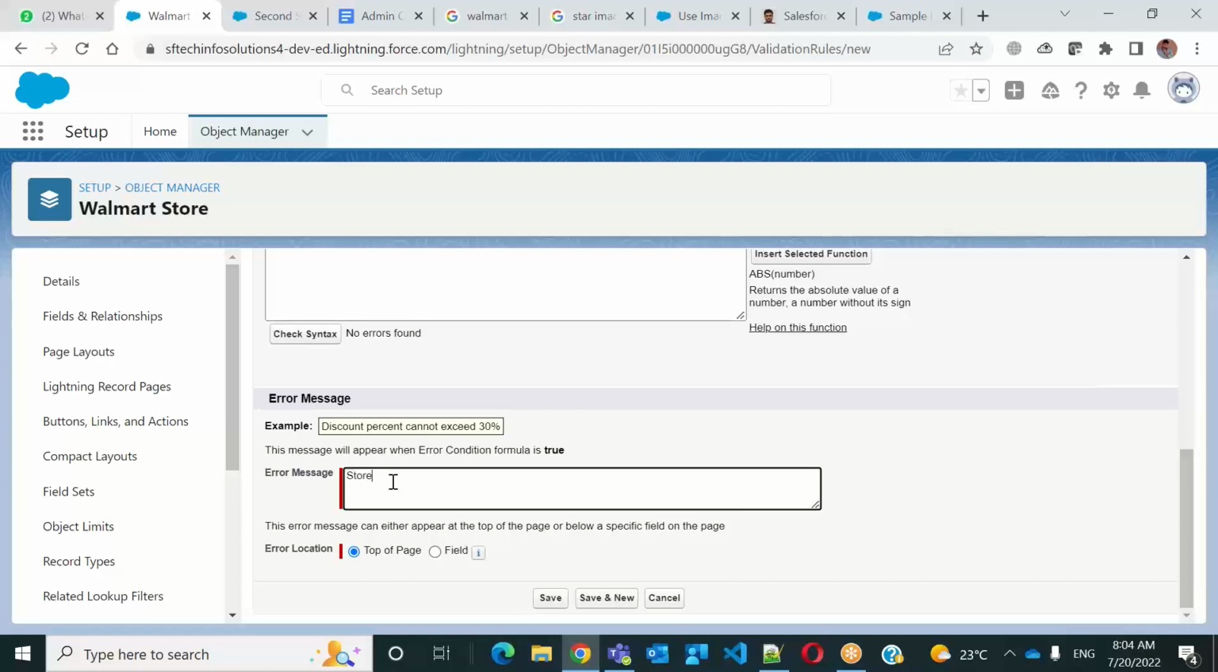సో స్టోర్ జిఎస్టి నెంబర్ ఈస్ mandatory when store is operating. ఓకే, ఈ ఎర్రర్ మెసేజ్ లొకేషన్ ఎక్కడ కావాలి, టాప్ ఆఫ్ ద పేజ్ కావాలా, స్పెసిఫిక్ ఫీల్డ్ దగ్గర కావాలా?